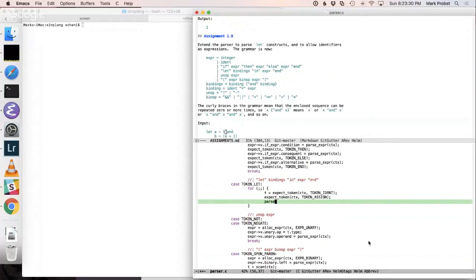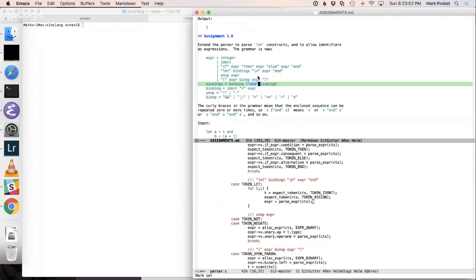I'm not even going to save it right now. Parse expr from the context. Actually, let's save it. Expr equals, and then later we'll figure out how to put it into a data structure. And now the moment of truth, where we have to scan a token which will be either an end or an in.